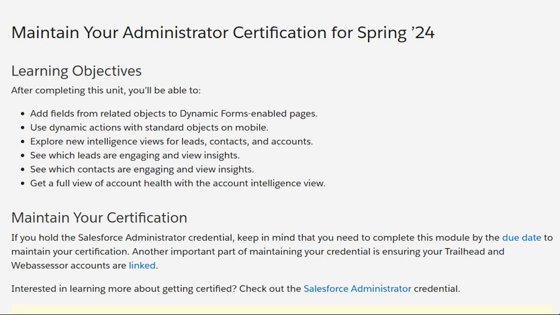This is a Trailhead Challenge. Maintain your administrator certification for Spring 24. So in this challenge, students will be able to understand the following after completing this unit.